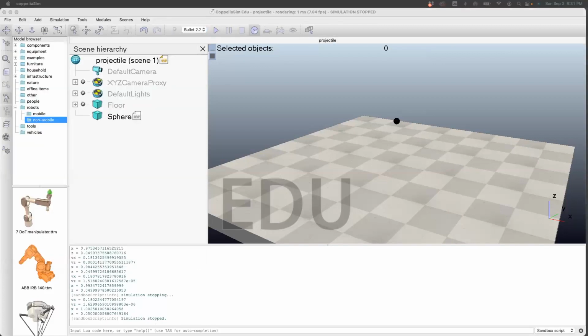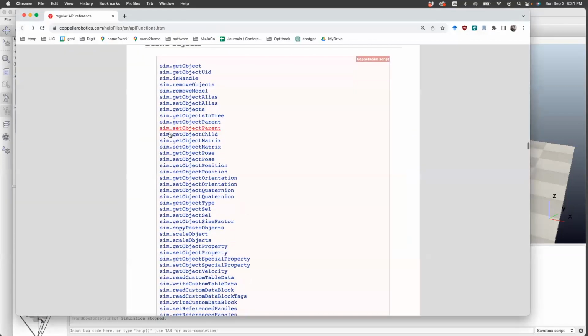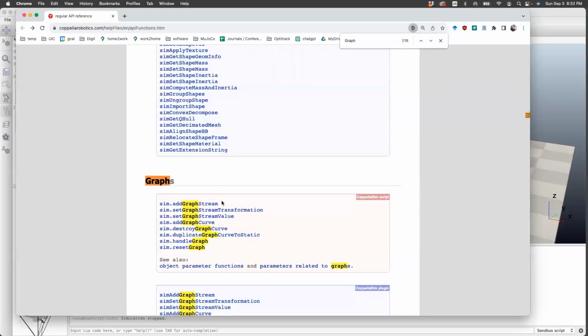Okay, now let's get to the point of graphing this position. So I'll make a plot of X and Z versus time. For that, there is graphing. So I need to add a graph stream and then I need to set the graph stream value. So I need to initialize the graph stream and then set the X to that stream value. So I'll show you how this is done.